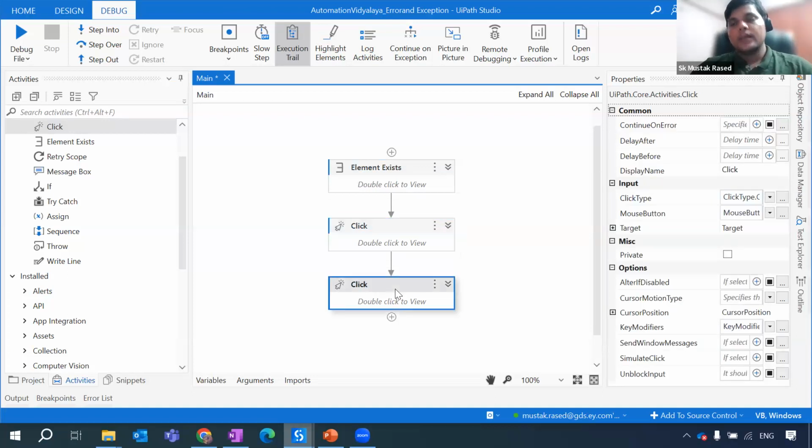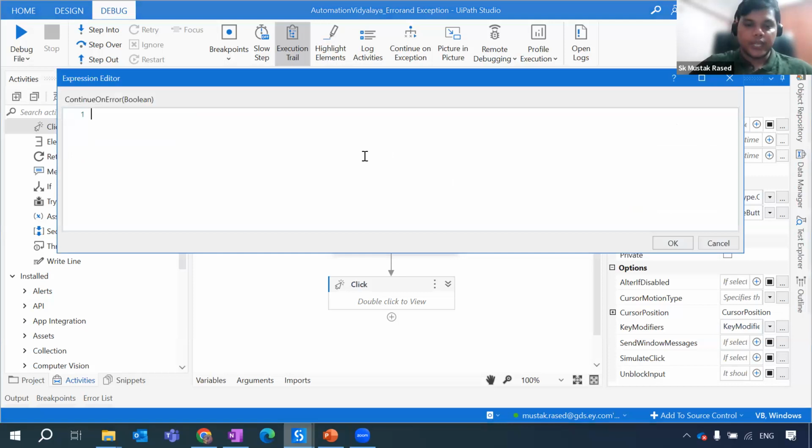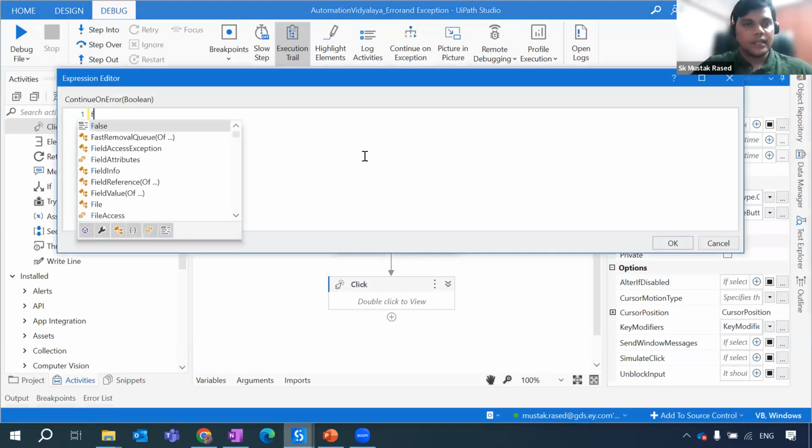But say your process doesn't have the requirement that it will always be clicking on the first button and then the second button. Anyway, the checkpoint is the second button should always be clicked, but the first one the business can eliminate. So in that case, we have to set continue on error as true.